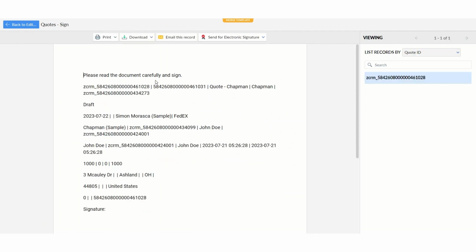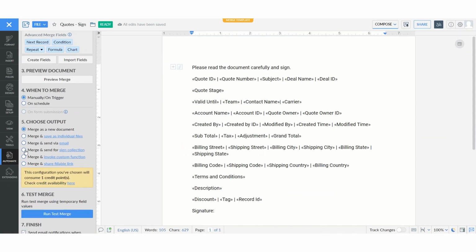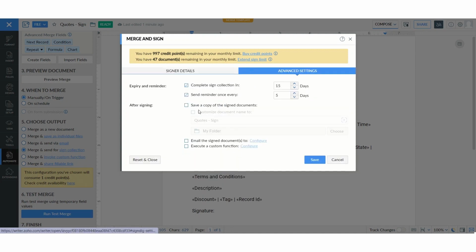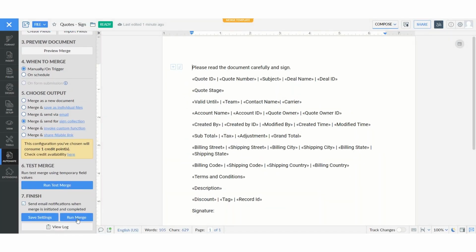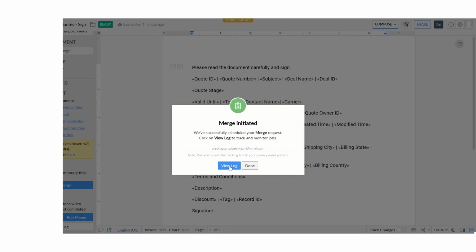Step 4. Proceed to choose an output. For our specific purpose, opt for Merge Send for Sign Collection. Input the required signer detail, including the signer's email, name, and other relevant information. Assign your document's name and click Save to complete the process.